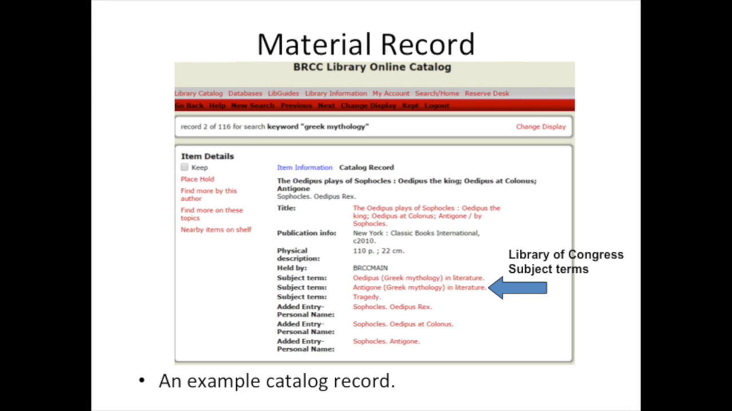When you click on the title of one of the items, the screen that appears is the item information record. This record repeats the publication and location information from the result list. Clicking on the Catalog Record tab will bring up a screen with a great deal more information. Often you will find a list of the table of contents and even a brief summary of the content. Most importantly, this record contains the Library of Congress subject headings, which describe the item. These subject headings are hyperlinks and will take you to all of the catalog items on the same subject.